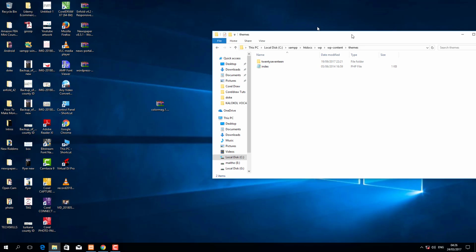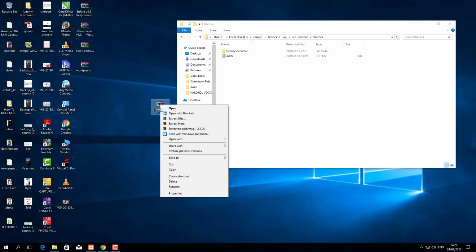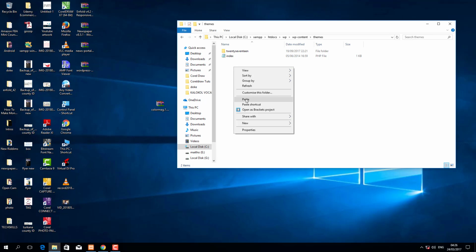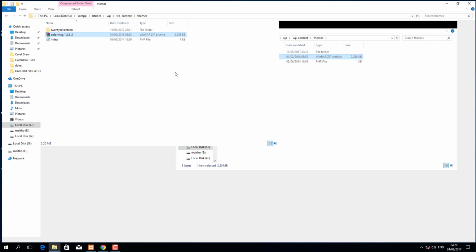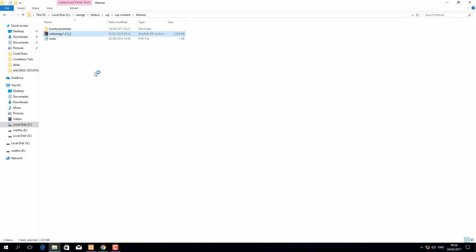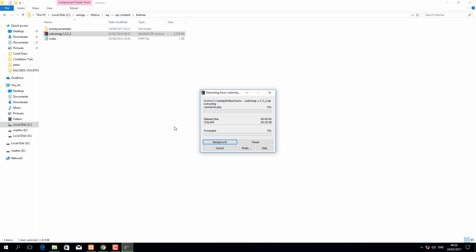Okay. We copy. Then we paste here. After pasting, now we need to extract. Okay. Our theme is extracting. See, our theme is extracting. Let it finish. Then I will show you how we can activate this.